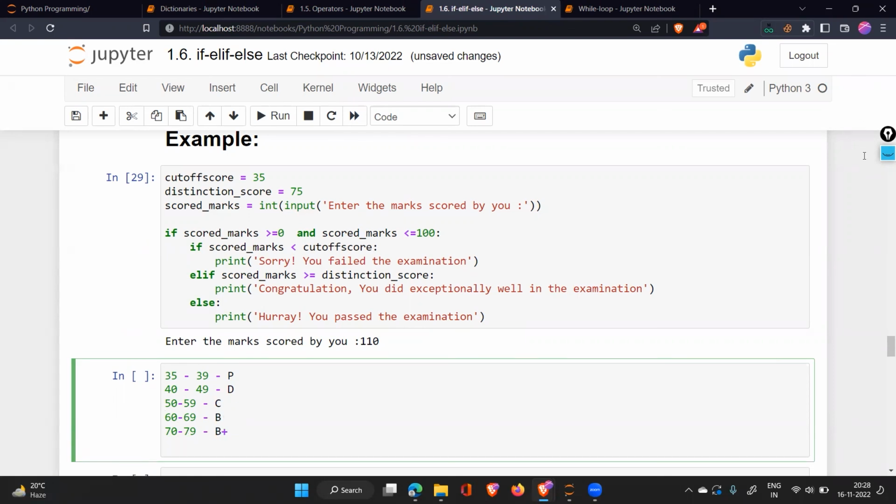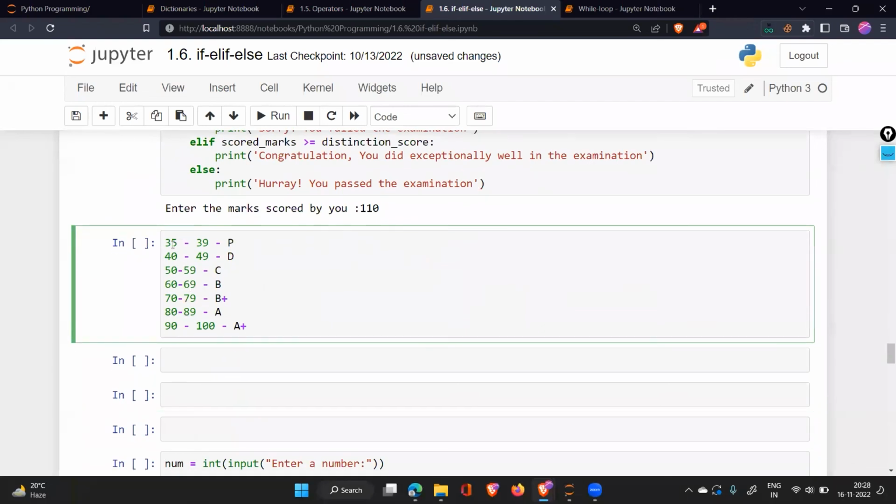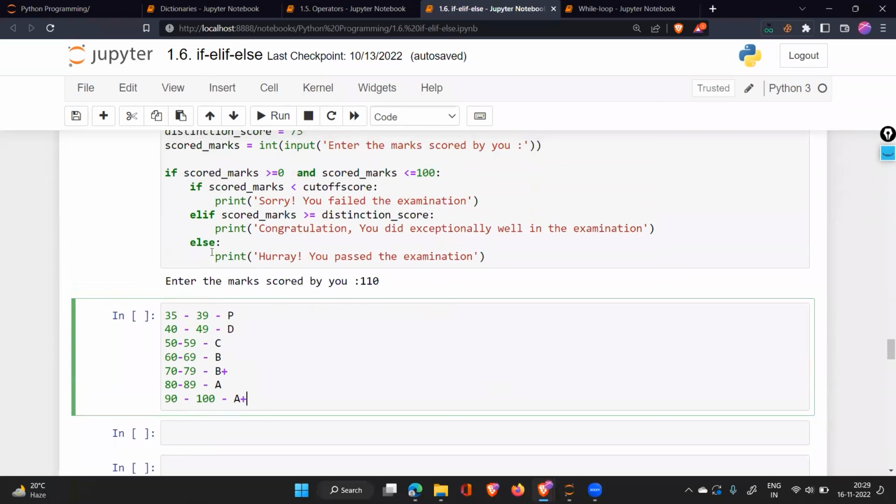And after that, we have 80 to 89, and we should have A. Then for 90 to 100, we should say A plus. So we have written what? 35 to 39, 40 to 49, 50 to 59, 60 to 69, 70 to 79, 80 to 89, and 90 to 100. So these are the criteria you have to write down.